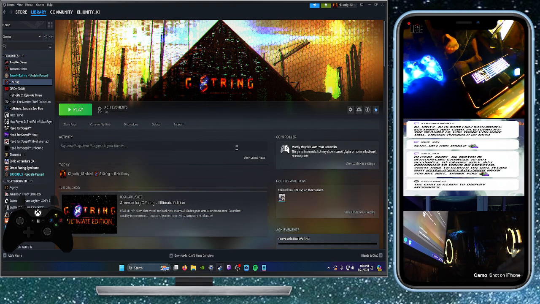The controller that I have plugged in says mostly playable with your controller. This game is playable, but it may show incorrect glyphs or require a keyboard at some points. Not a big deal at all. So it does use the controller. That's what I was hoping. Okay, I'm going to go ahead and press play.